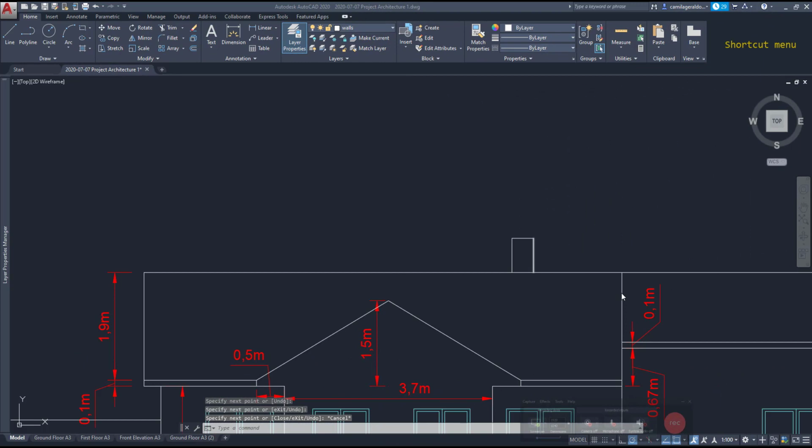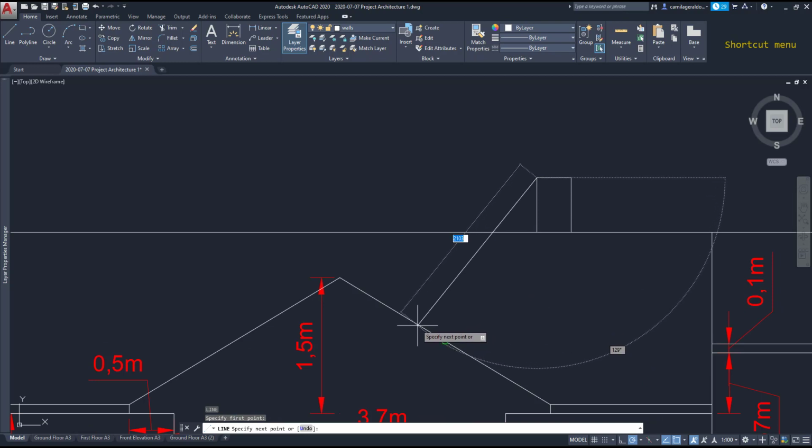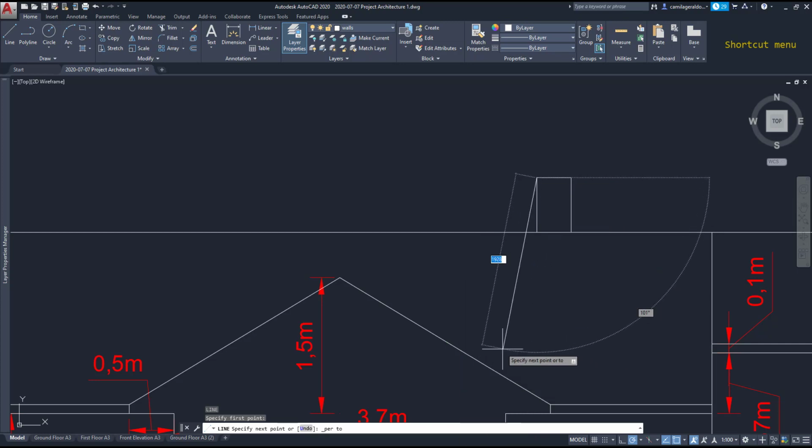Object Snap Overrides has a useful tool that not a lot of people know. Suppose we are drawing a line here, and we want to connect it perpendicular with the diagonal line below. As you see, it's only showing the midpoint and the endpoint. But if I click with the right button, I can see Object Snap Overrides, I go there, and I can choose a different mode. In this case, I click on Perpendicular, and now you can see the symbol appearing. Just click on it to make those lines orthogonal to each other.